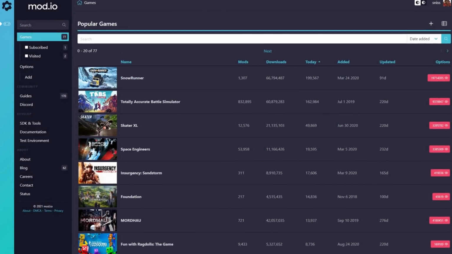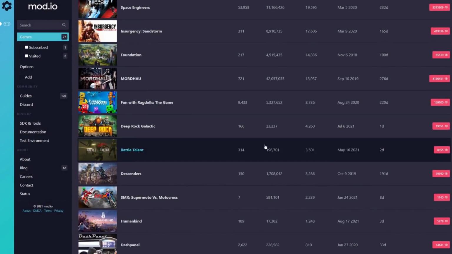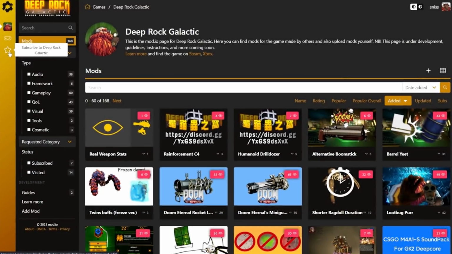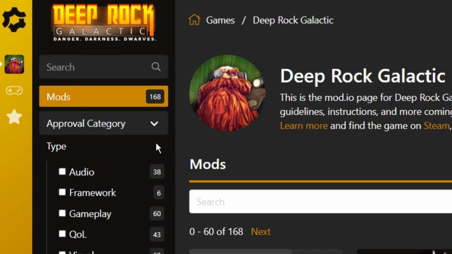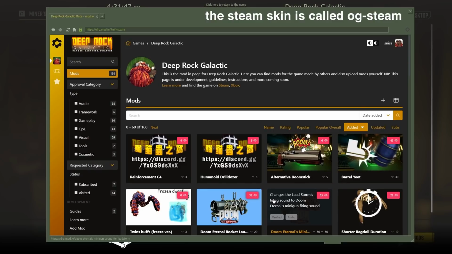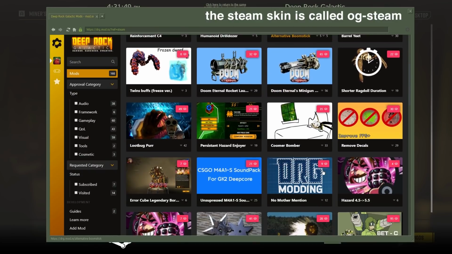Once that's out of the way, you can find Deep Rock in the list of games on the site, or you can just type drg.mod.io into your browser and it'll take you there. I recommend subscribing to the game by clicking this little star button on the side. It'll put the game on your sidebar area and it'll make it easier to return to in the future.